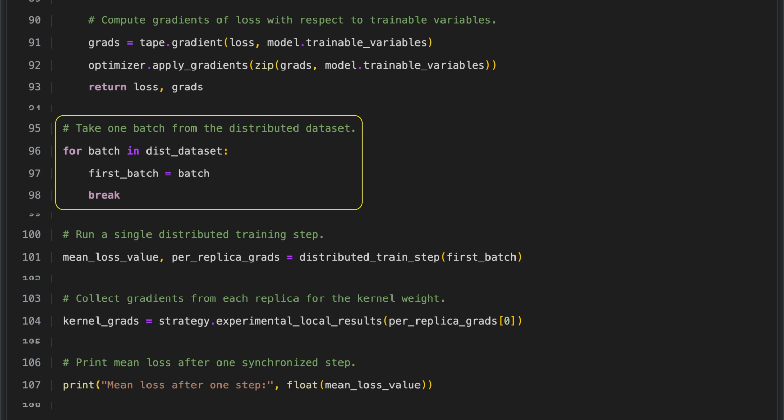We iterate over the distributed dataset only once to capture a single batch of data. As soon as the first batch is obtained, we store it and immediately stop the loop, so no additional batches are taken. This single batch is then used to run one distributed training step. Doing this allows us to focus on testing how gradients are synchronized across replicas during that step.